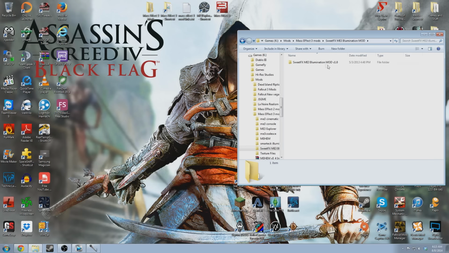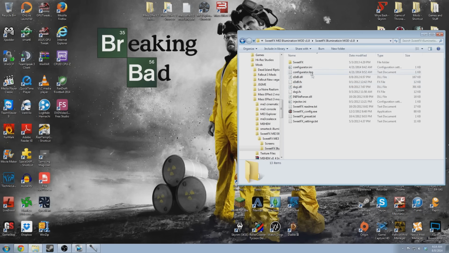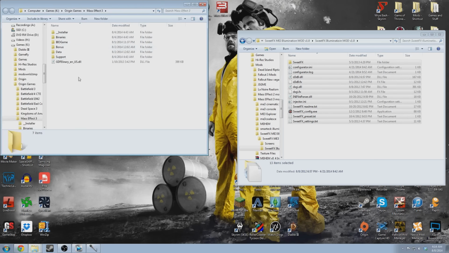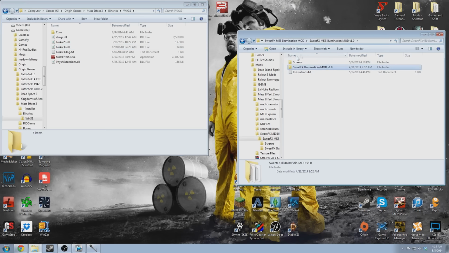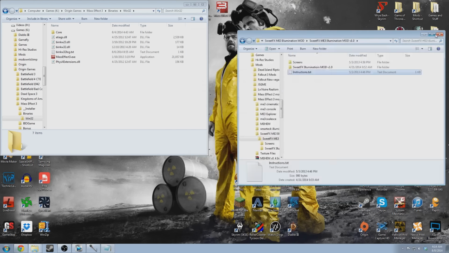Here it is. So now what you do is you extract it, and you should see these two. There are 3 files and folders. What you gotta do is you just go into this folder right here, Control A, and then you copy and paste it into your Mass Effect 3 binaries, 132. Wait a minute, let me make sure I'm right about that. Yes, that's right, 132, and then you paste it in there.